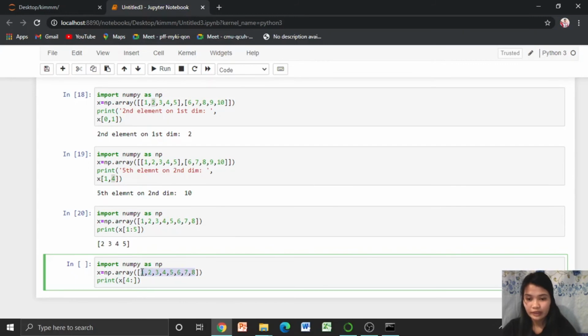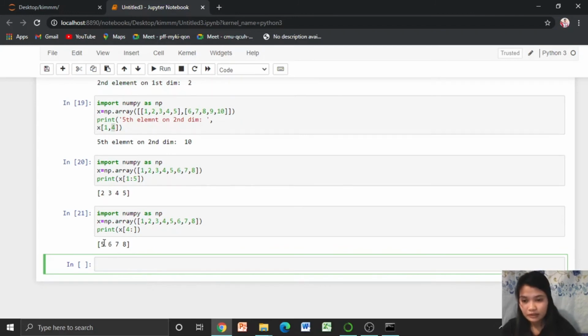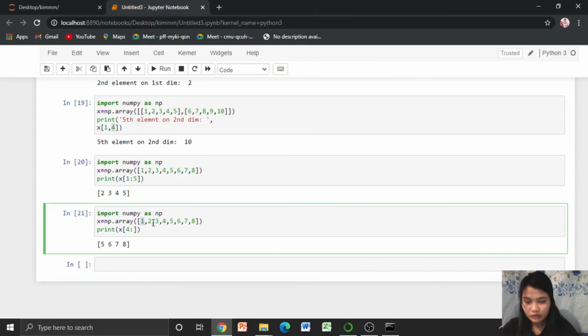So, itong array natin, ito yung array natin hanggang sa dulo. Mag-start sa 4, then magtatapos dun sa dulo ng ating array. So, print, shift, enter. So, ang lalabas dyan ay 5, 6, 7, 8. Dahil ito yung 0 index, 1, 2, 3, 4. So, ito yung 4 index natin. Nakalagay kasi dyan 4 index. So, nag-start tayo sa 5 hanggang matapos doon sa array, which is doon sa 8. So, 5, 6, 7, and 8.